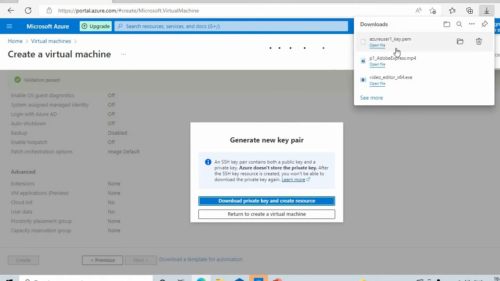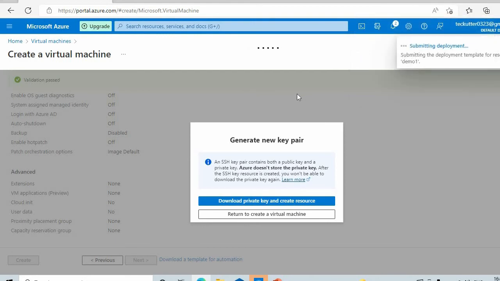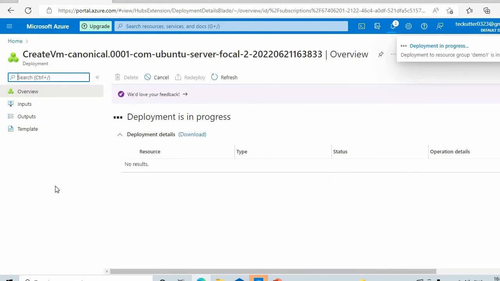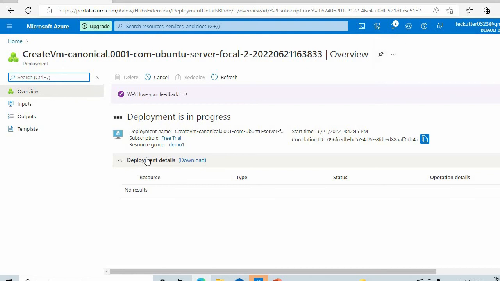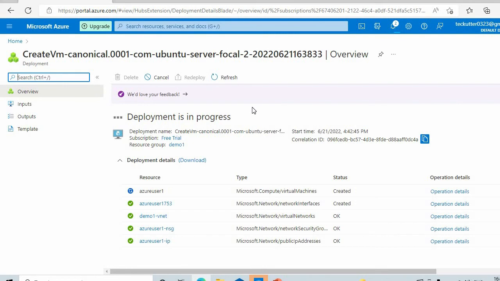So it will download over here and you can see the PEM file. Now in the notification, you can see submitting deployment. So deployment is ongoing for this virtual machine. Once this deployment is over, you can use that VM for your purpose. It will take a few seconds to deploy this process.